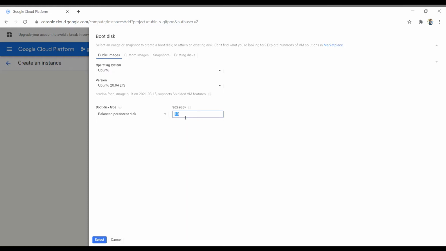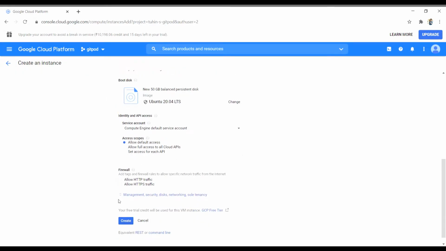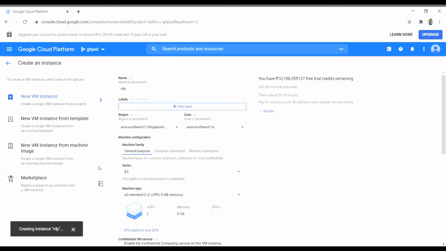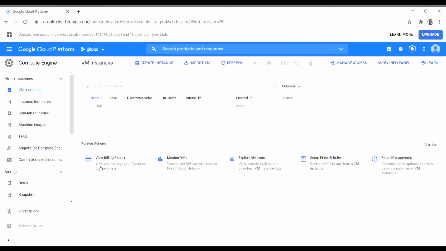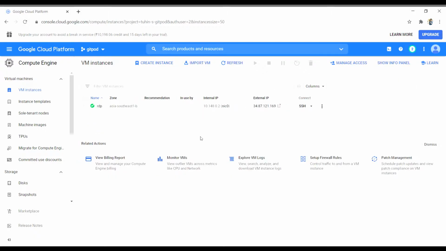And here is the disk. You can give anything, but I am going to give it 50 GB. And here allow HTTP and HTTPS traffic. This is totally optional because we are going to enable the firewall as well. It is going to take some time.